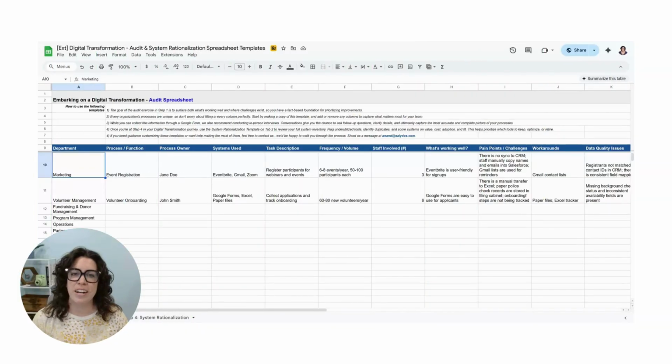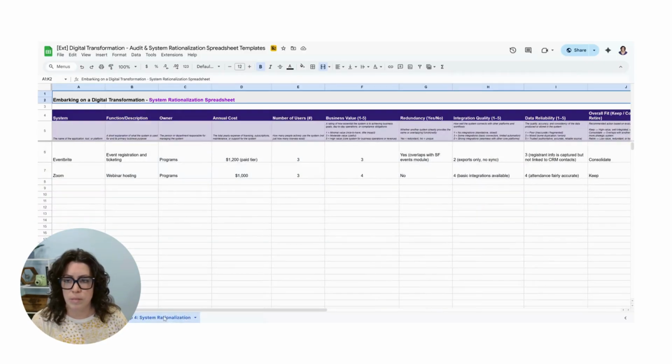Hi, my name is Star, and I'm going to give you a quick tour of our system rationalization spreadsheet and our roadmap template. Now that you've got your set vision and priorities for digital transformation, we can revisit the audit spreadsheet from step 1 and go to the second tab along the bottom and see the system rationalization spreadsheet.